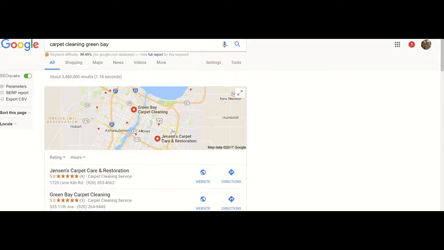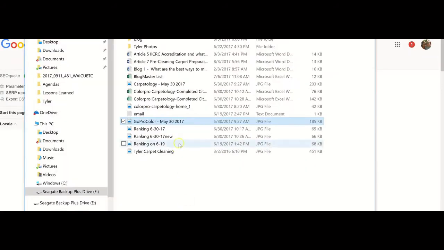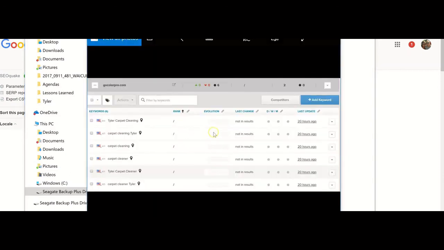Let me show you a project we just started. This is an SEO project that we started in May with this company down in Tyler, Texas. We've got some tools here that we use to look at where they're currently ranking. When we started with them in May, they were not in the results of any searches at all. So we're basically starting with nothing.